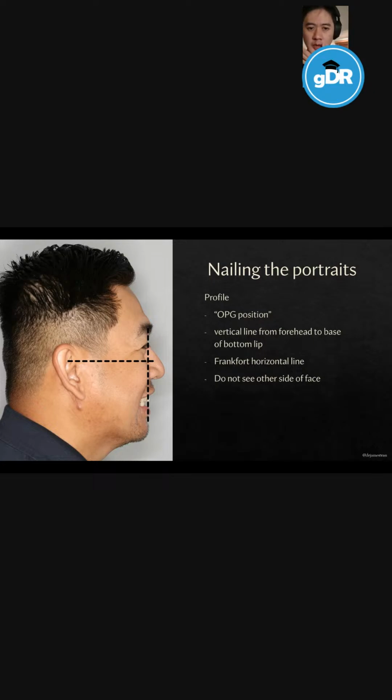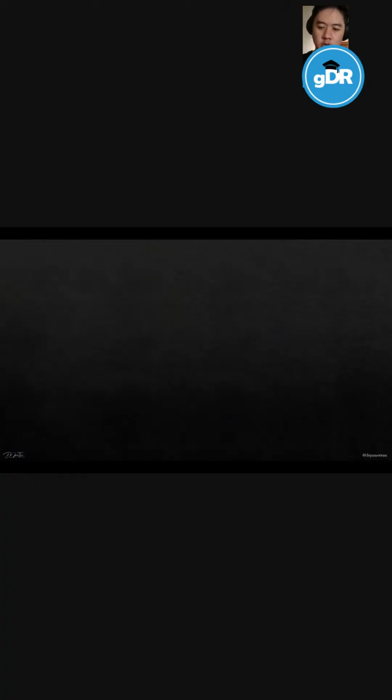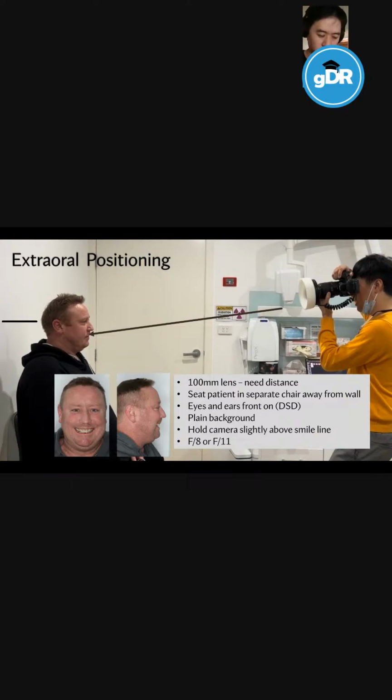So in this case, with my patient here, you want to see quadrant 1 and quadrant 4 teeth. You don't want to see 2-1. You want to see 3-1. If you see it, just rotate the head a bit more. Tuck hair behind ears. Take glasses off as well. That's a very common thing. The glasses can give you a big reflection and affect your color.